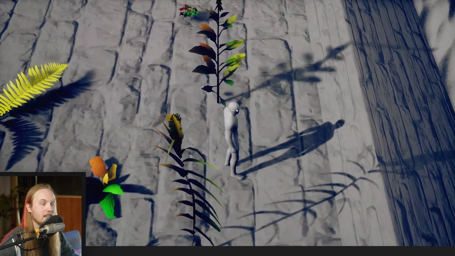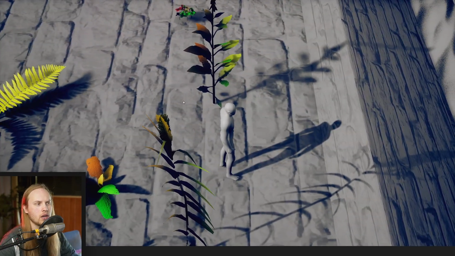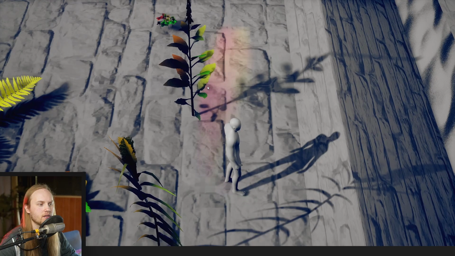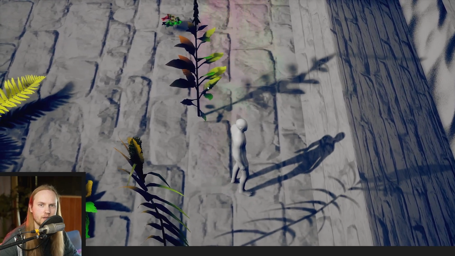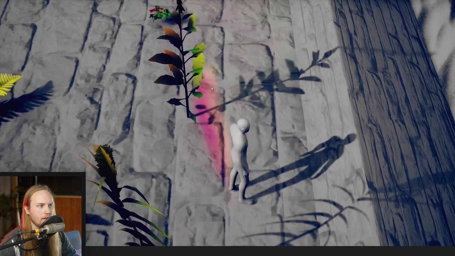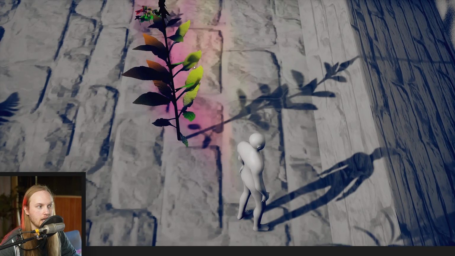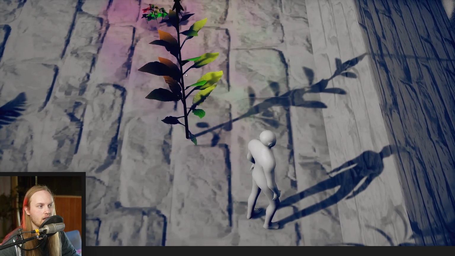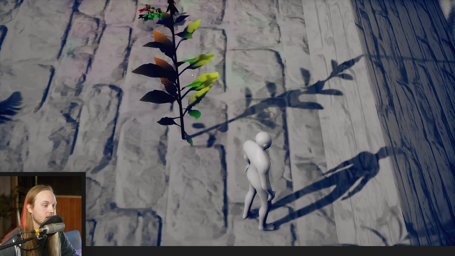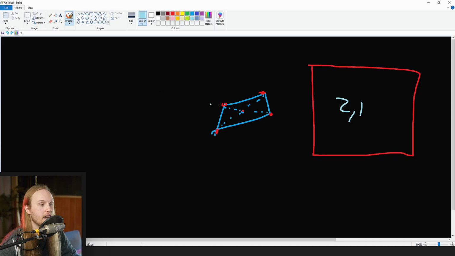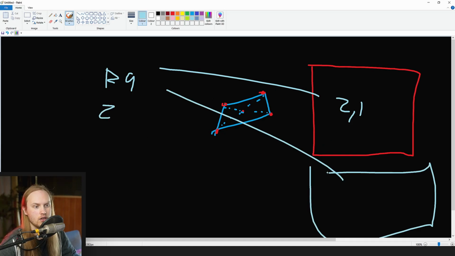Now, the keen-eared among you may be wondering, if UVs are a two-dimensional coordinate, how do you get things like these leaves rotating around in three-dimensional space? The way we do that is we actually just pack the RG into one UV channel, and then the Z goes into another UV channel.